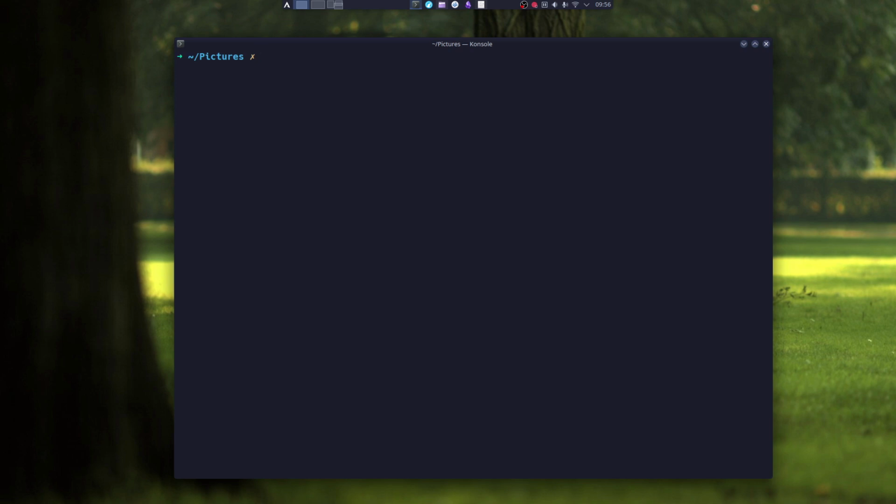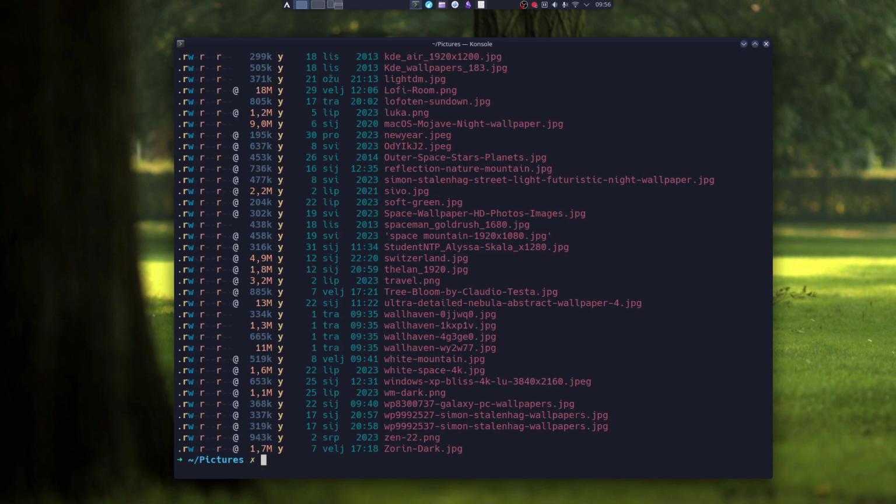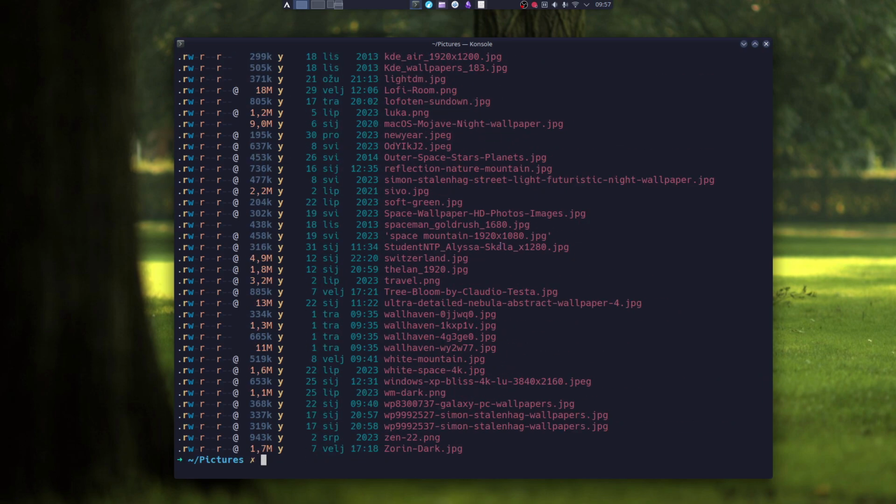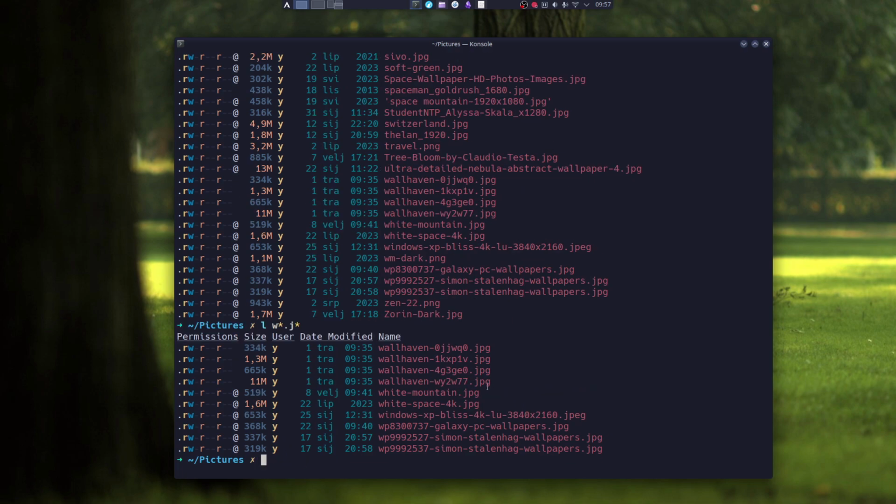Another nice feature of the Fish shell is that you can have multiple wildcards. For instance, if I list all my files in my pictures directory, there is a lot of stuff in it. And if I want to delete only certain files, I can, for instance, write something like this, where I want to list only files that start with a W, and in the extension they start with J. Now it listed all those files with multiple extensions.